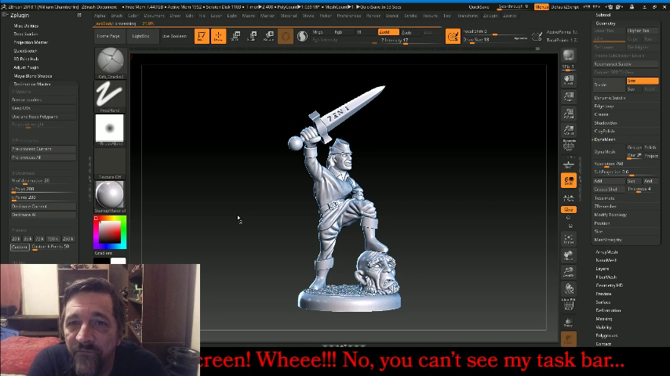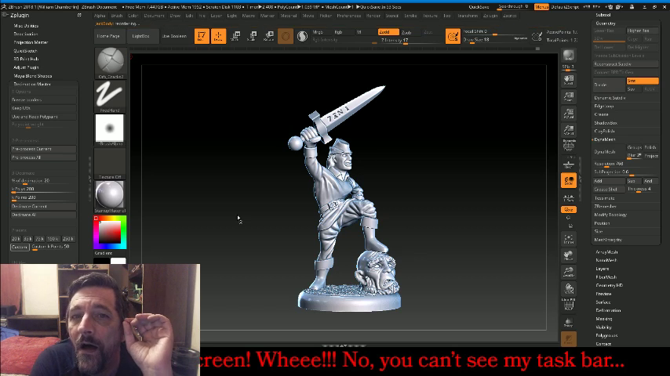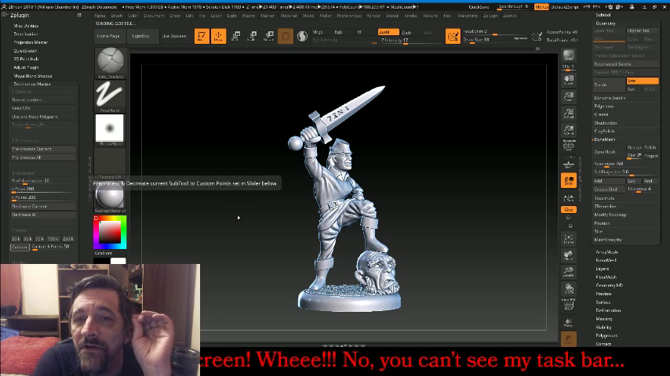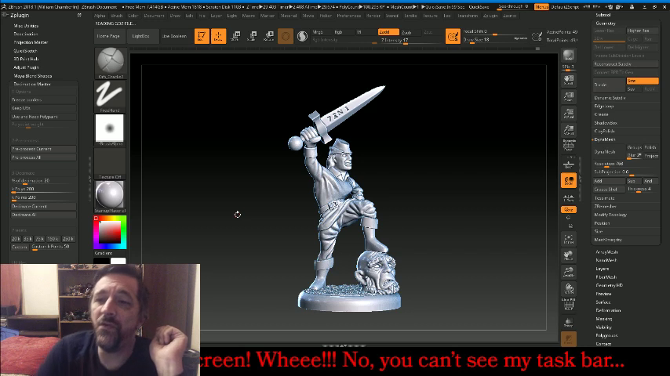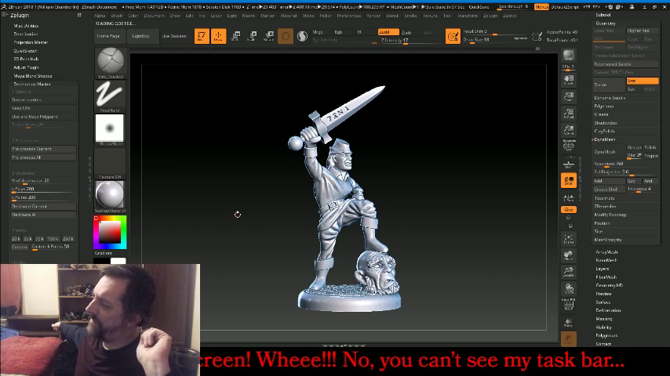And it's going to go from 1.039 million polygons into 100,293.